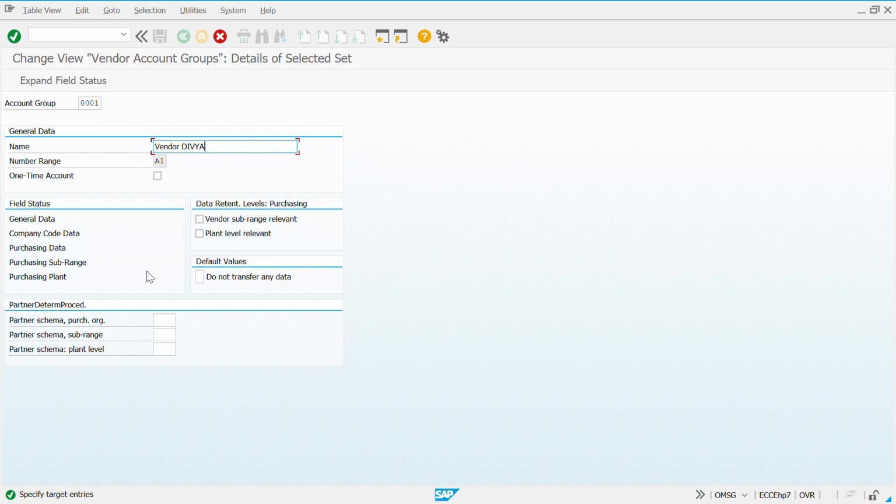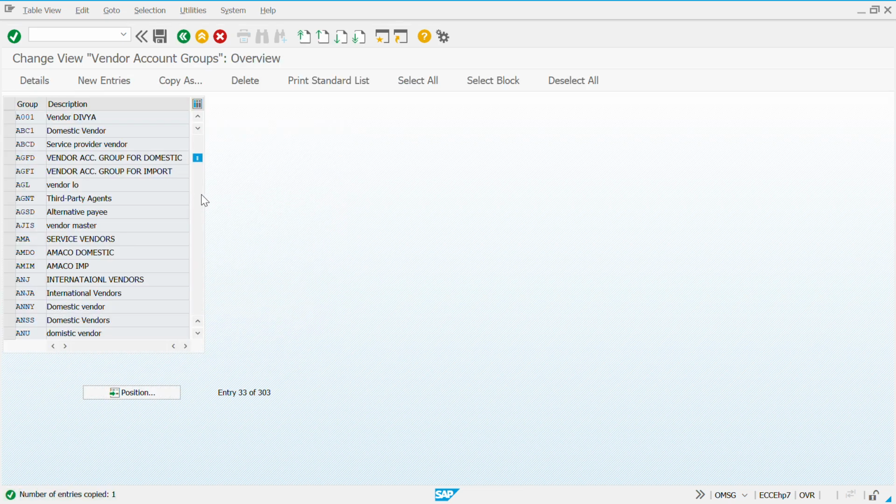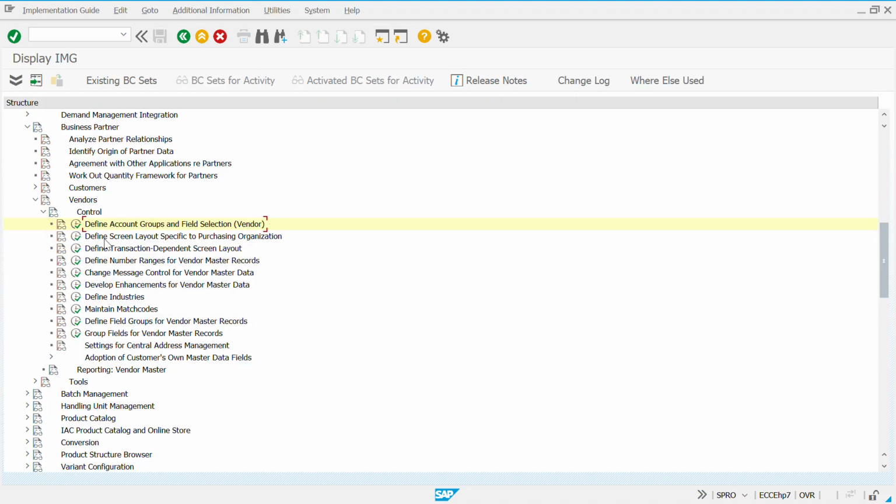I'll keep everything same. Okay. Just click on enter and save. Now if you see, it didn't allow me to change the number range. I will show you how to change it. Now just save this. Now this is saved, A00.